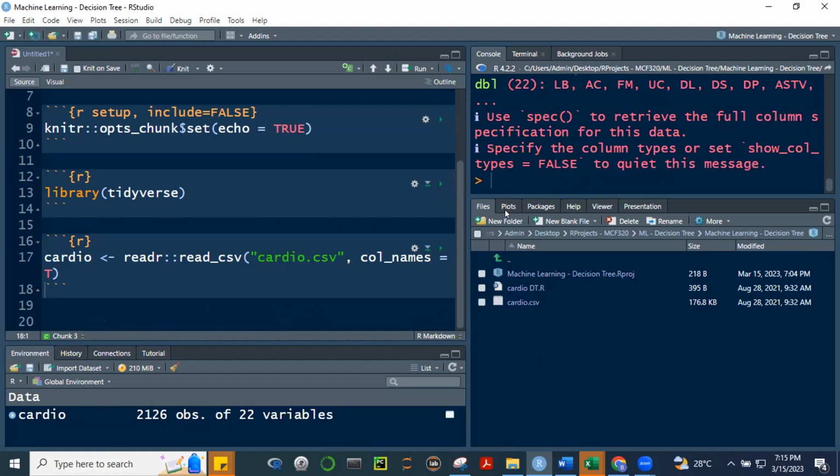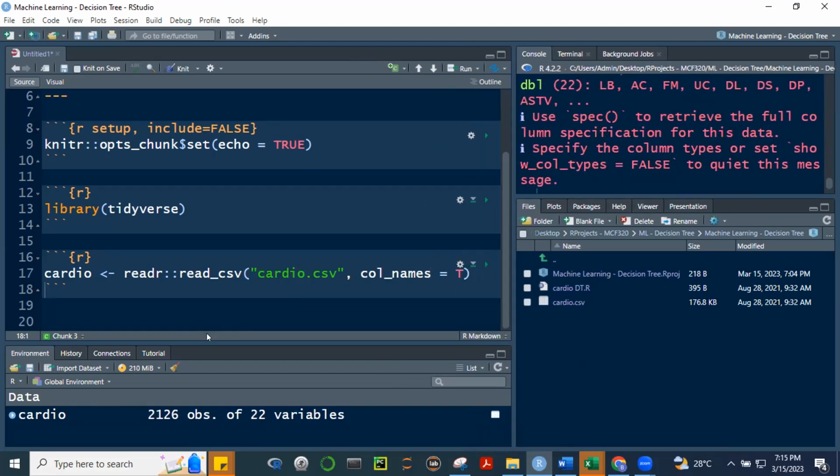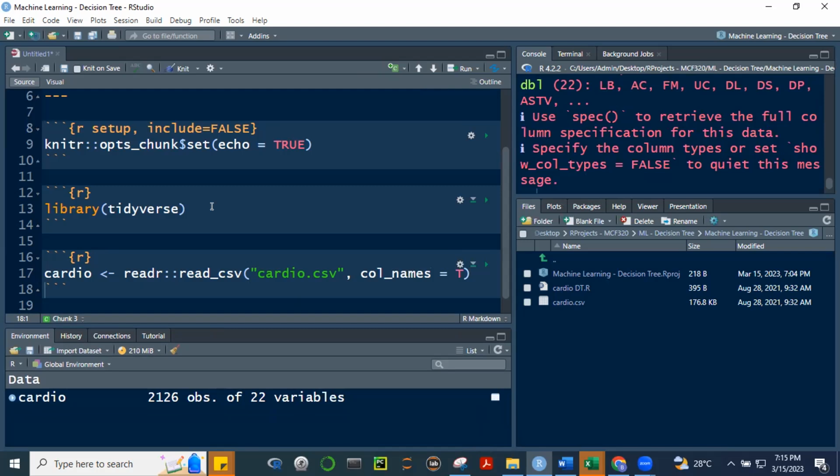Let me pause for a while and ask you if you were able to load the cardio dataset. Were you able to do that? 2,126 observations of 22 variables.